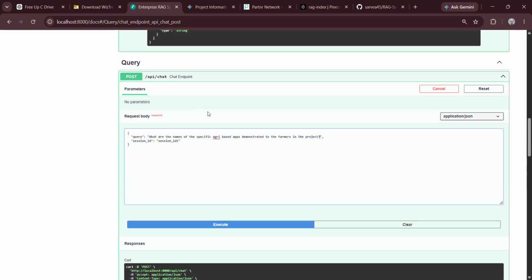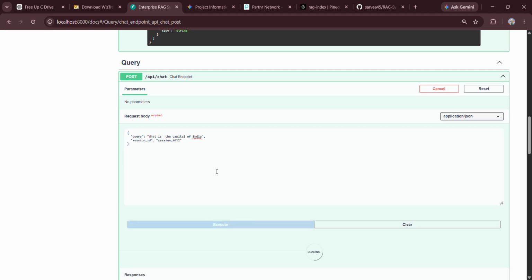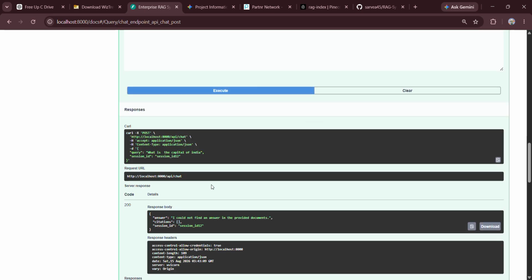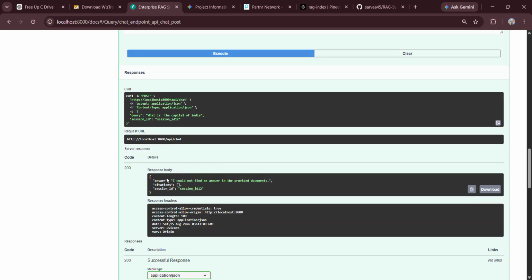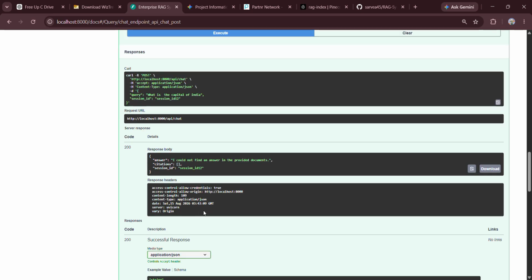Change the query to, what is the capital of India, with a different session ID. It returns the answer, I could not find an answer in the provided documents. So it doesn't hallucinate.